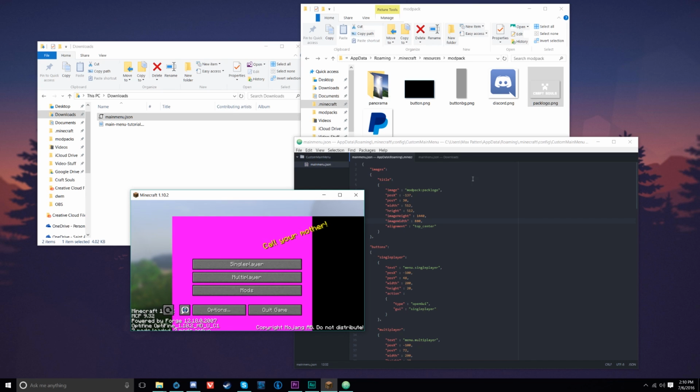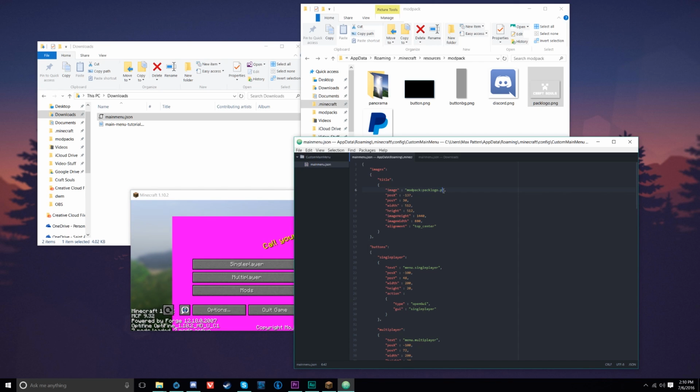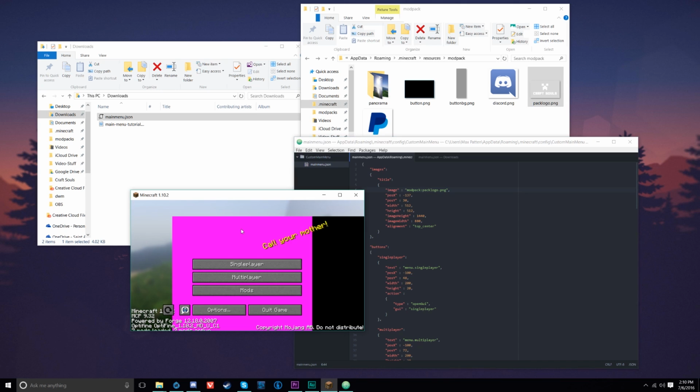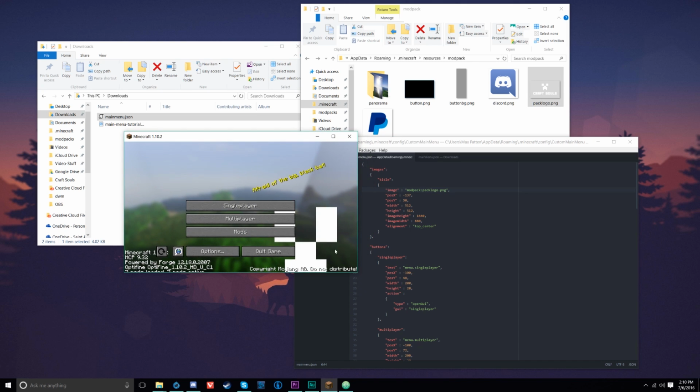We did something wrong. Oh, I'm an idiot. .png. To make sure you put the extension here. Control S, Control R. There we go. We have our logo. But obviously several things are wrong. First of all, it's square, so the aspect ratio is messed up, meaning it's kind of squeezed into proportions it shouldn't be. Second of all, it's in a weird place.